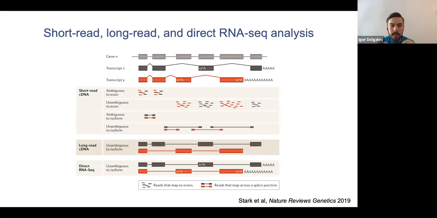And just, I'll come back to the long read and direct RNA-seq analysis. So normally you have your gene, which is split into exons and introns, and then you have different transcripts, or isoforms, that are present for that gene. For short read cDNA, the libraries that we're normally used to around here, you can have reads that are ambiguously mapped to one exon or another. You can also have reads that are unambiguously mapped. So for example, here they're only mapped to this particular exon, which is only available in this transcript, or this particular exon, which is only in that one, or vice versa for the black ones here.